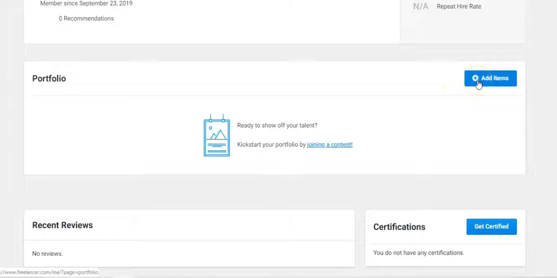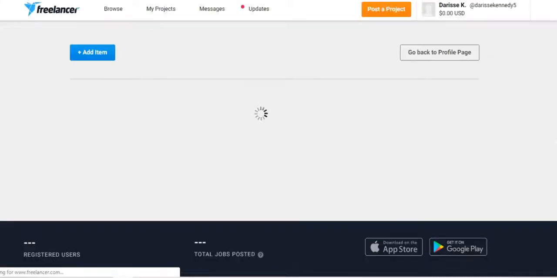Portfolio. This is the most important part of having a profile on freelancer.com, upwork.com, any of the freelancing writing or freelancing job boards, because this is what the potential employers are going to look at when they decide if you're the right fit for the job. So you go in and add items.